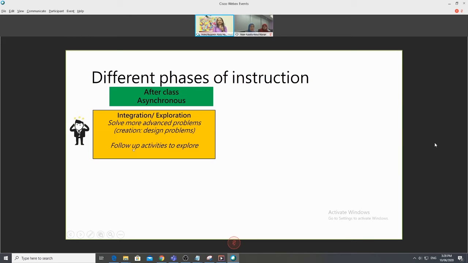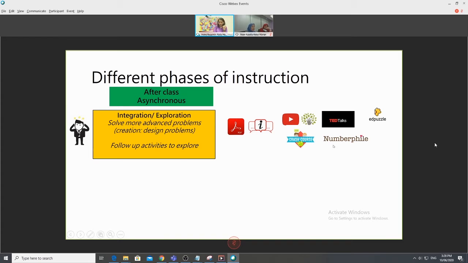All right. Next, after class, and this can be done asynchronously. Get them to solve more advanced problems, get them to design things. Remember, both our speakers were mentioning using Canva. Or give them follow-up activities to explore. Either get them to read more or watch other related videos, from different video repositories such as Khan Academy and Crash Course, or something from TED Talks, and get some input from there. Yeah, we have so many here.